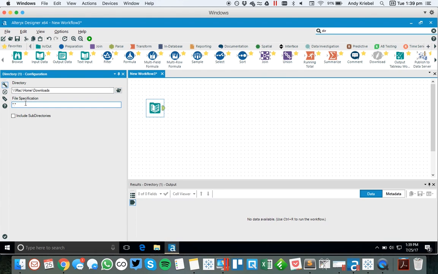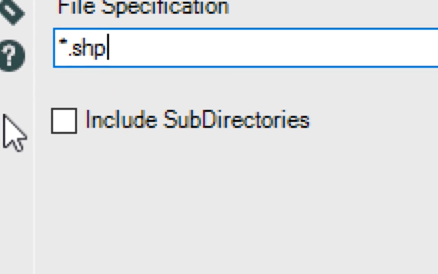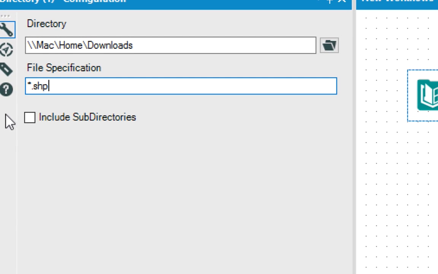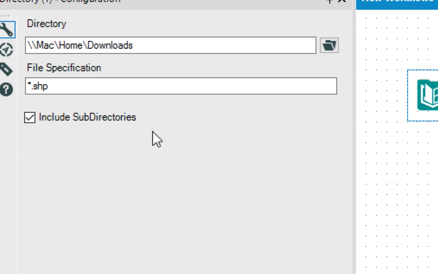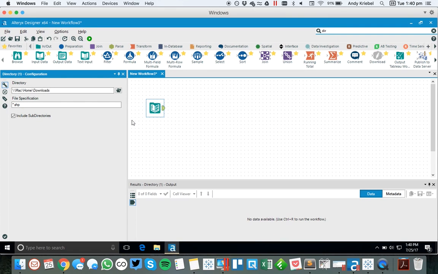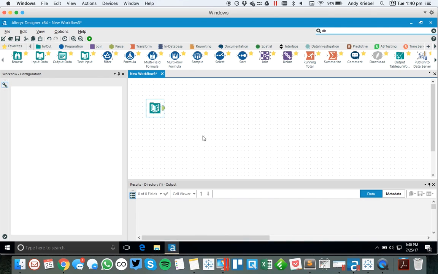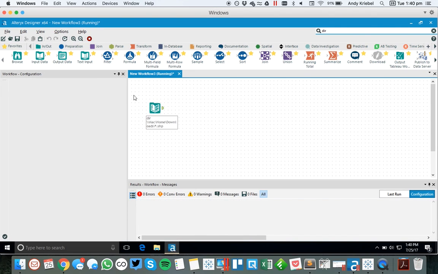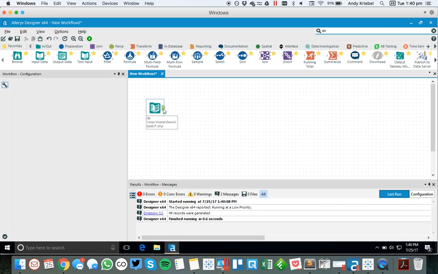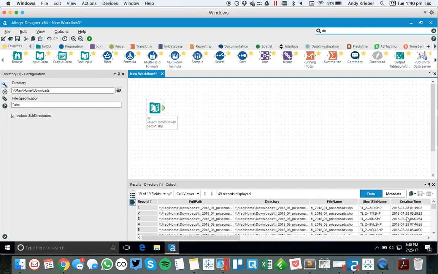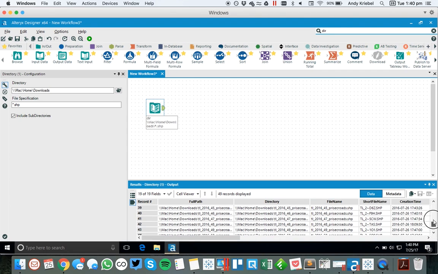And the files I want to search for are .shp files. So if I zoom in here, oops, a little bit too far. I want .shp files, and I want to include all subdirectories. So that's going to basically scan through each of the folders. Okay, so from there, if I go ahead and run that, you'll see on my output here, I just get a list of all of the files. So I have all of these files down here, so 49 of them.